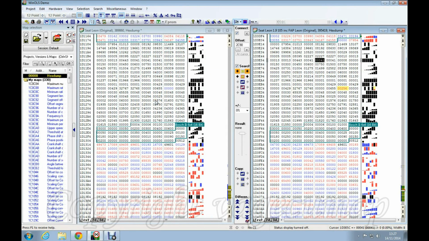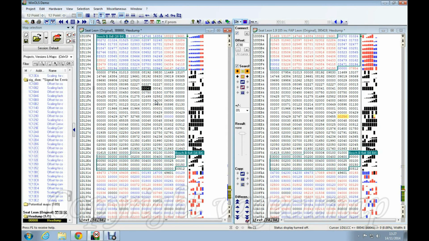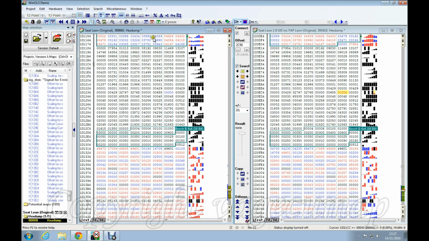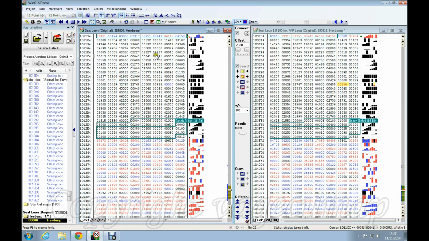Okay, at the end of the last video, I just lined up this map and this map and showed that they were identical, having used the WinOLS compare function, and then moved them slightly out of alignment so that although these two maps are still identical, they now don't look it, they've changed colour. And the data that follows is identical, judging by the colour, because it's all black. If it wasn't identical, it would be red and blue.